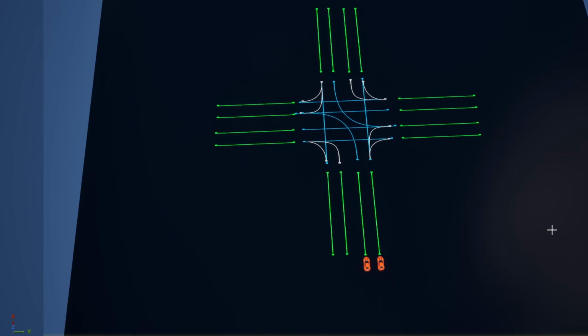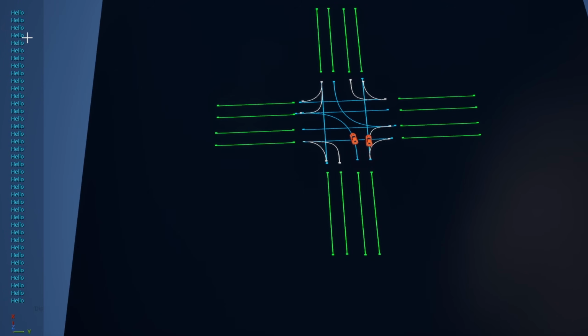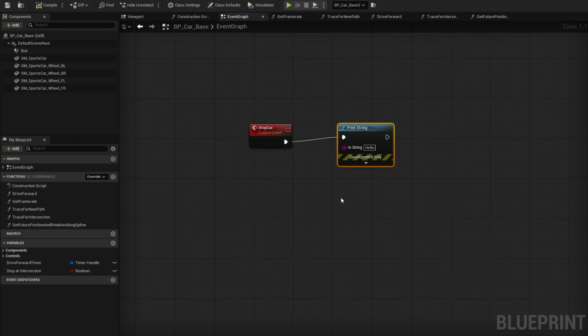And now if we simulate and take a look at what's happening, there's a bunch of hellos as one of them was set to be stopped. So awesome. We know one of them is saying stop and one of them is saying go. So now let's set up this stop car. I want to decelerate when we get to the intersection. I don't want a sudden stop.